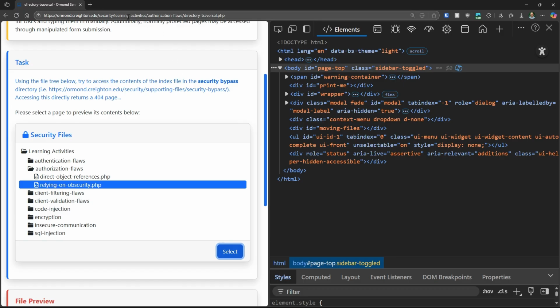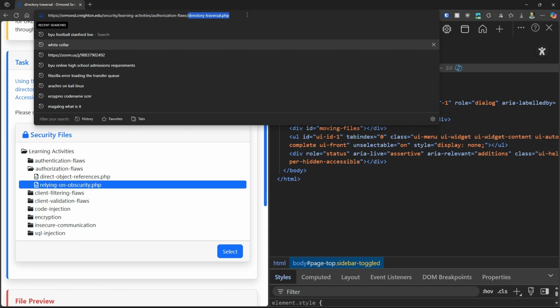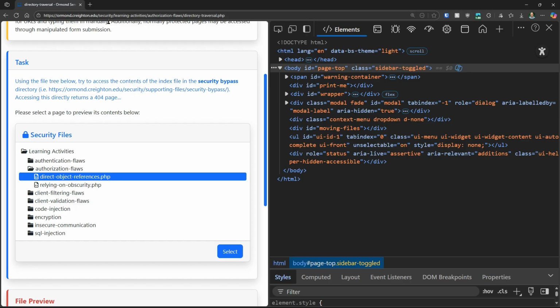And if I actually look at the URL here, we'll see that I'm currently in the security folder, learning activities, authorization flaws, directory traversal. So I need to get back to the security folder. So currently I'm in the authorization flaws folder. I can ignore this because that is the file that I'm currently in. So I need to get back to the security folder. In order to do that, I'm going to go ../ to get out of the authorization flaws, ../ to get out of the learning activities, and that will put me in the security folder. Then I'm going to step into the supporting files directory and then the security bypass directory.